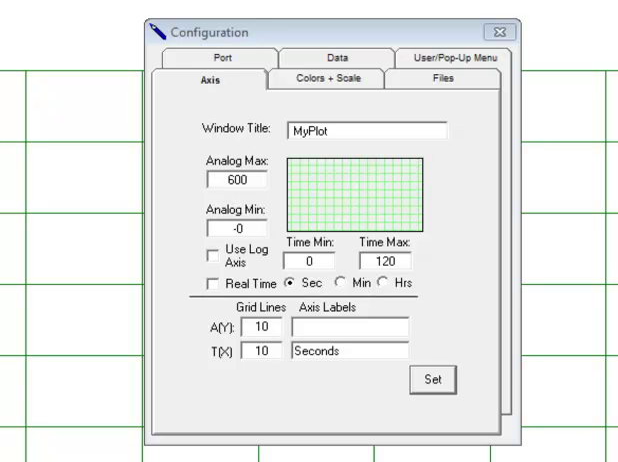But if the min button is checked, it means that the plot time will be between 0 and 120 minutes. In other words, it'll take a whole 2 hours for the plot to progress across the screen, and it's probably something you don't want at this point. But before we get to that, let's change the values in the time min and time max windows to something a little bit more reasonable.